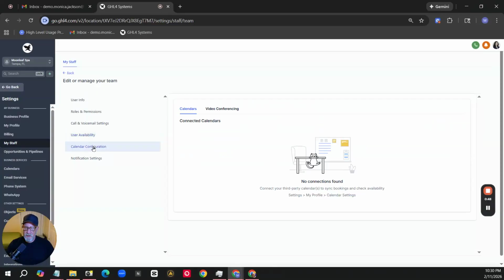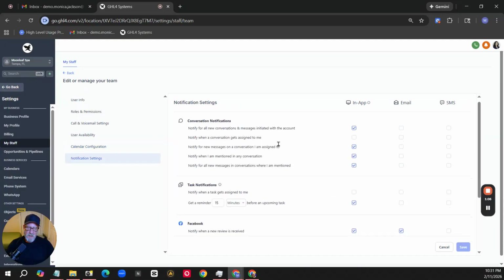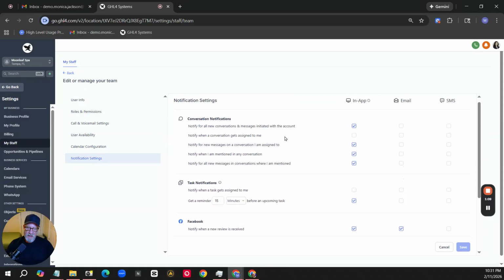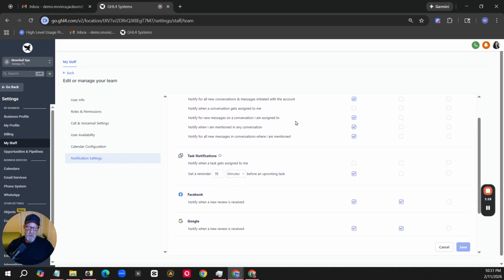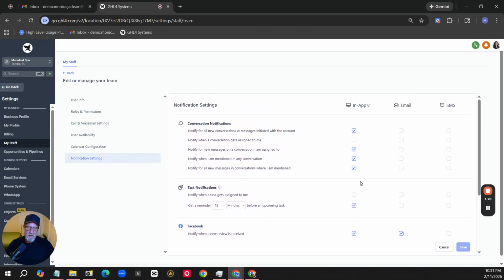In the calendar configuration, you really can't do anything here. They have to set up their own configuration where they integrate their Google Calendars and their Zoom. Notification settings is where you set up what notifications you want to receive and how you want to receive them. It's pretty straightforward. Most of the time, you're going to want everything to come in the app. This SMS is going to be sent to the user's phone number that's set up in their account, not the system phone number. That will go to the app. The SMS will go to the number that's assigned to them in their user settings.